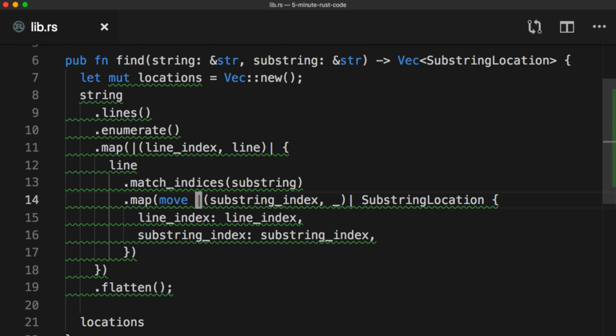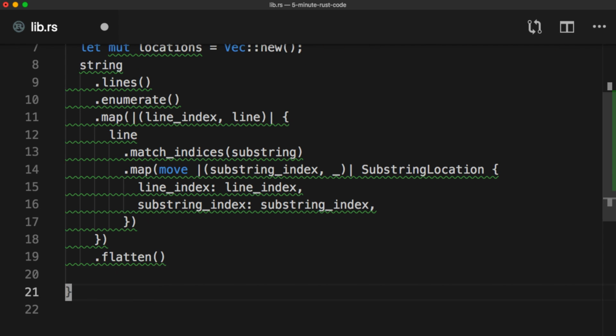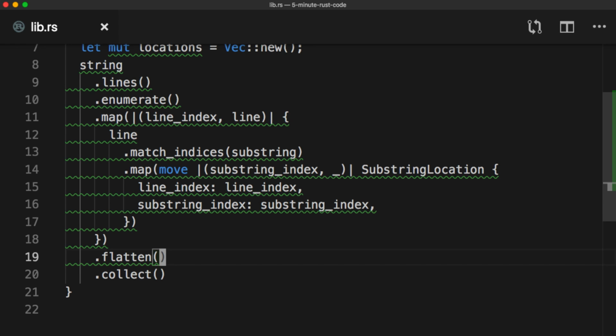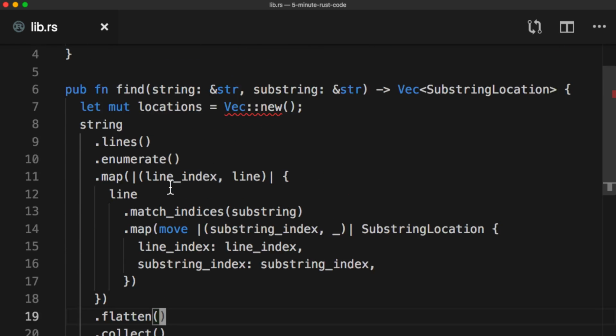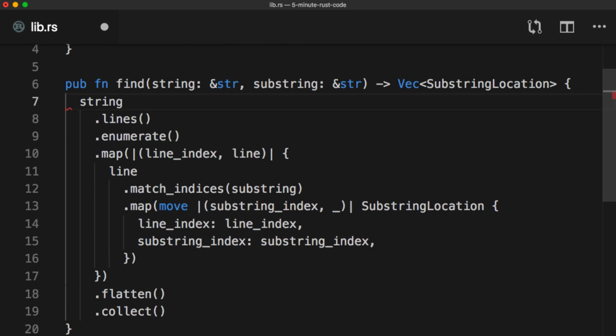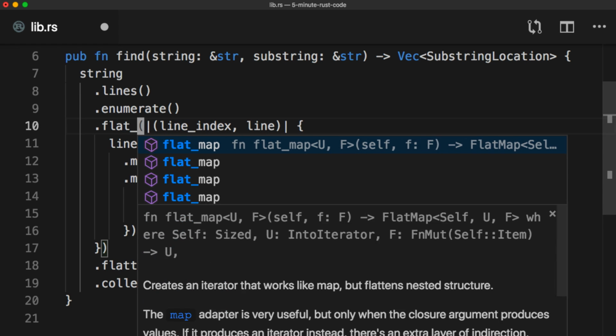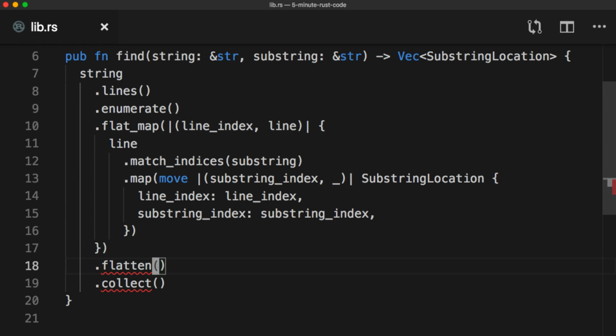Lastly, we need to turn our iterator of SubstringLocation structs into a vector. We can do this by calling the collect method, which collects all items in an iterator into a concrete collection type, like Vec. We can then scroll up and delete our locations vector. We can improve this slightly by using the flat_map method, which does the same thing as performing a map and then a flatten. And we're done. Thanks for watching.